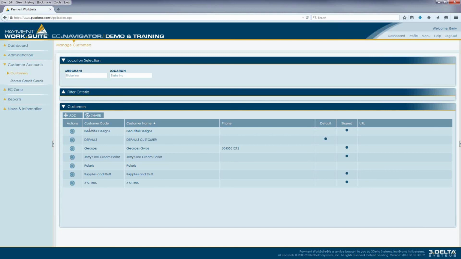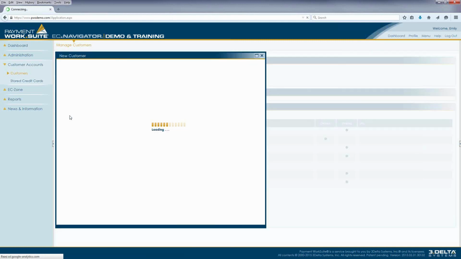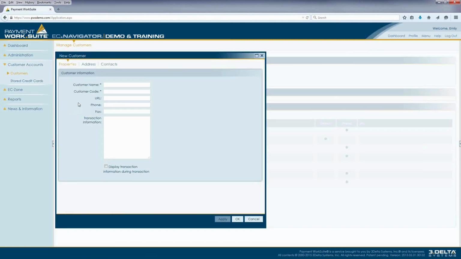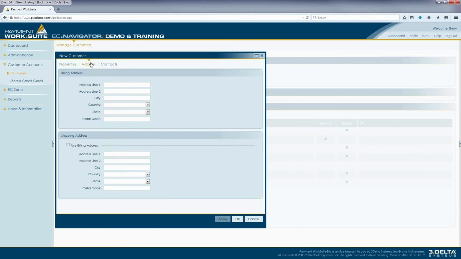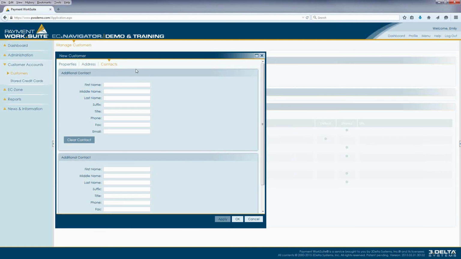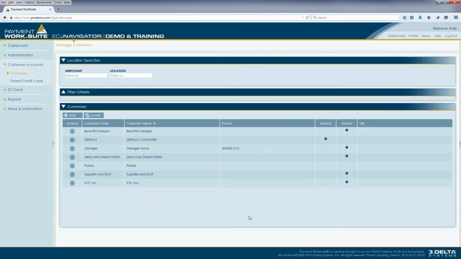To add a new customer to your account, you can just click the Add button, and you'll need to fill out the required fields. So you'll need to fill in the customer name and customer code. If you don't have a specific customer code, then you can repeat your customer name. The address tab is not required, but if you would like to fill that out, you absolutely can. If you do fill out the address on your customer level, then that would pre-populate for you when you're storing cards with this customer. And then the Contacts tab is also optional if you want to fill that out for your customer.